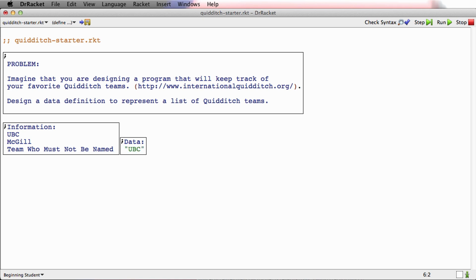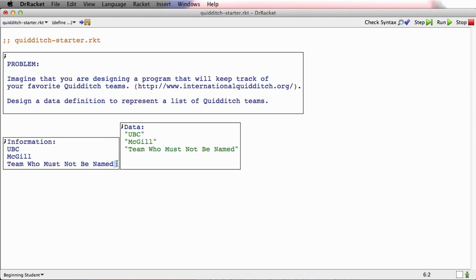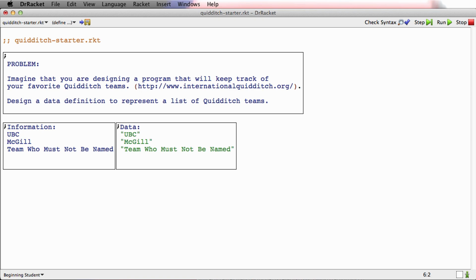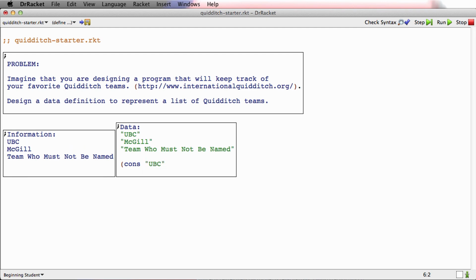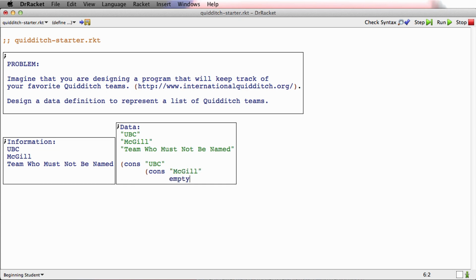So for example, you might represent the team UBC as the string UBC and so on. So that's how we might represent some individual teams. Now, how might we represent a list of teams, a list of my favorite teams? Well, we saw how to do that using conses. I would say cons. Let's suppose that my two favorite teams are UBC and McGill. That's kind of how we would represent that using lists.